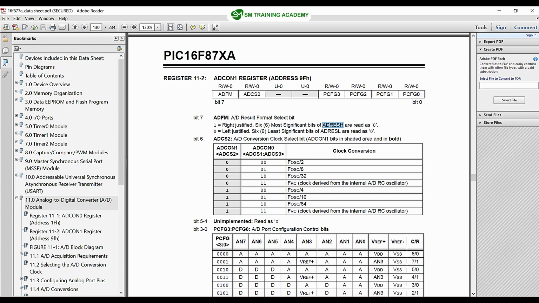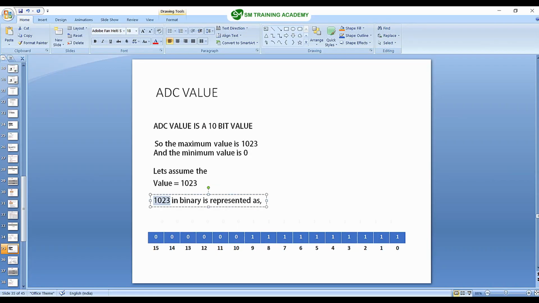So the result that we get in these two registers will be aligned in a particular format, and that alignment format can be selected using this ADFM bit. When I select ADFM to be 1, the right justification method is selected, and when I select ADFM to be 0, the left justification method is selected. Let me explain this in detail now.